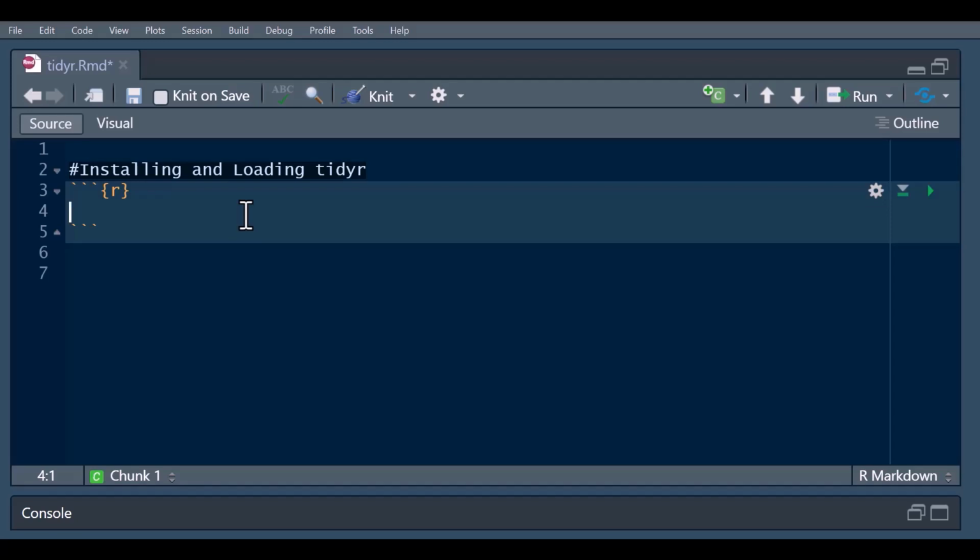Hi, in this section, I'm going to be talking about the tidyr package. So what does the tidyr package do? It is used for tidying your data, and tidy data is when every column is a variable and every row is an observation and every cell is a value. So that is tidy data.